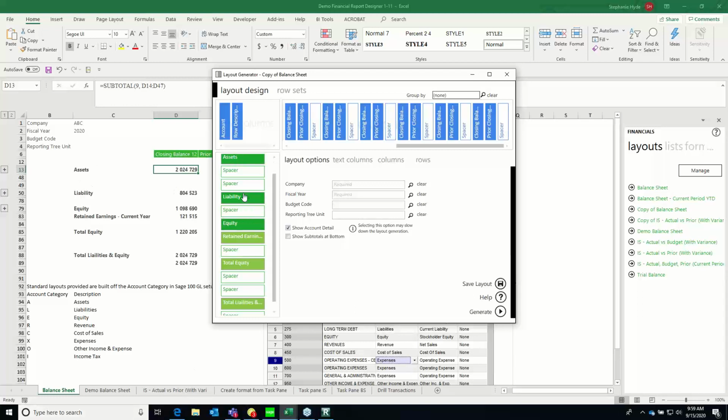Here's the assets, here's the liability, here's the equity, here's the retained earnings, total equity, total liabilities and equity, okay? So listen, I don't want this format. I don't want it to have all of these opening and closing balances for every period, okay? And I want to maybe specify different rows, not just assets, but I want receivables and cash and stuff like that, okay? So the very first thing you have to do when you're creating your own is you do have to give it a company, the default. So I'm going to say ABC.